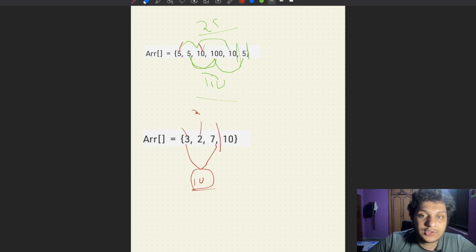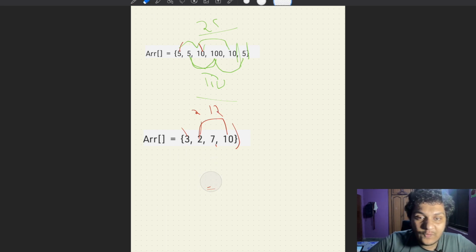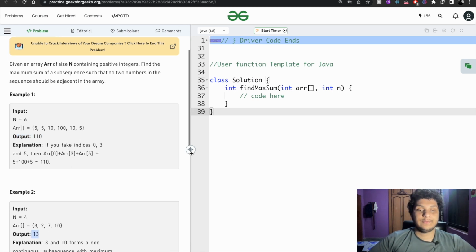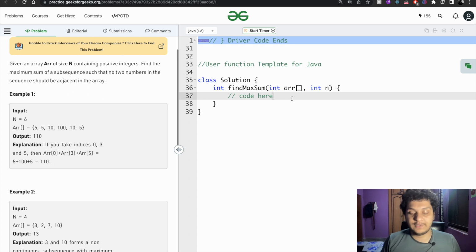But the array goes on till 10. So we have another element here, which is 10. We can add 2 plus 10, which is 12, obviously more than 10. But here, can we add 3 and 10? They are not adjacent to each other, so we will not add 7 and we will add 3 and 10, which equals 13, obviously more than 12. So the answer for this question will be 13, because they are not adjacent, so we can take them into the count. I hope I'm clear here. I hope you understood this question and how we will solve it.